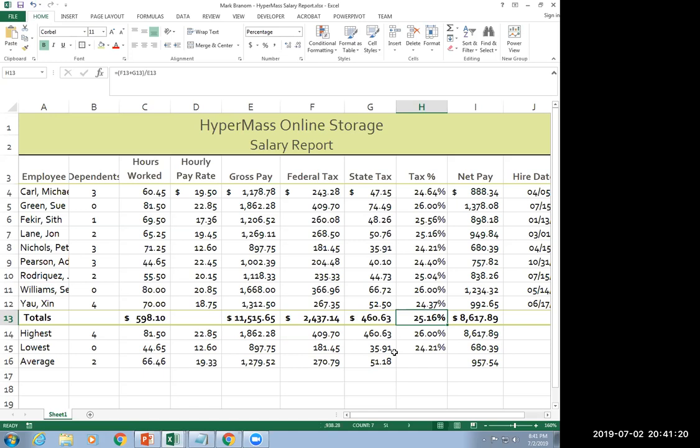And then let's see here. What else do they want? The highest, lowest, and average. They want the row titles to be bold. So A14 to A16 to be bold. They want the numbers to be in currency style, except for the hours worked to be in comma style.